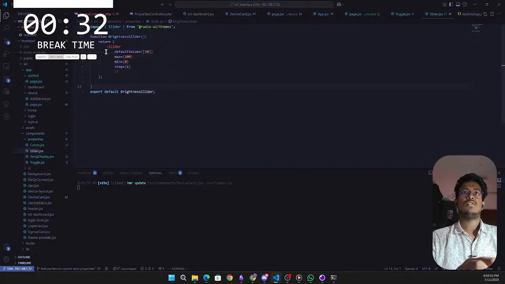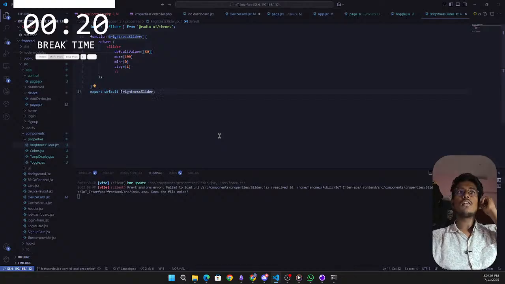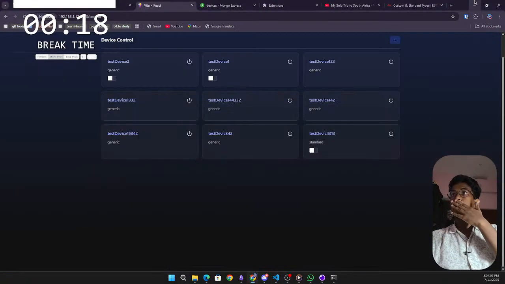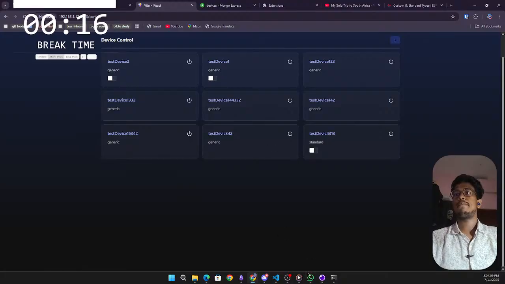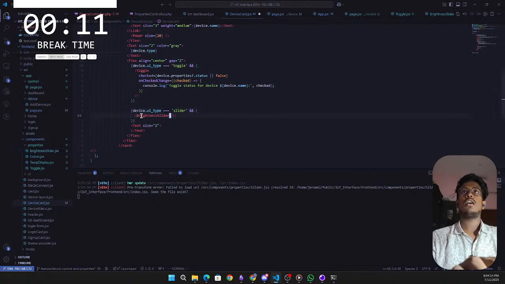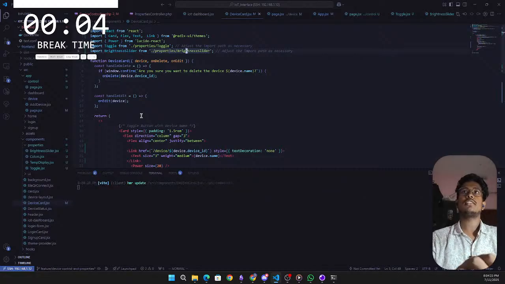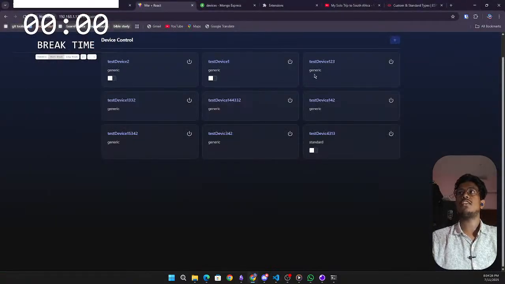Oh, shoot. Yes, brightness. Yes. Okay. And I have to change it in this device card. Oh, it changes automatically. Nice. Let me see. We get a slider or not.